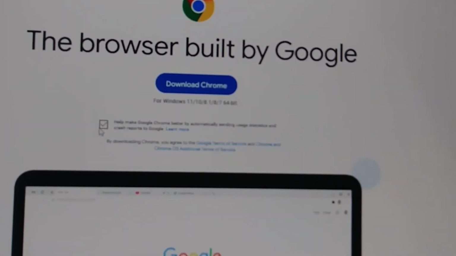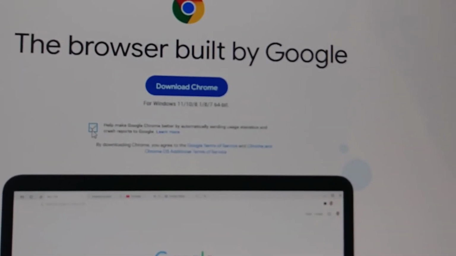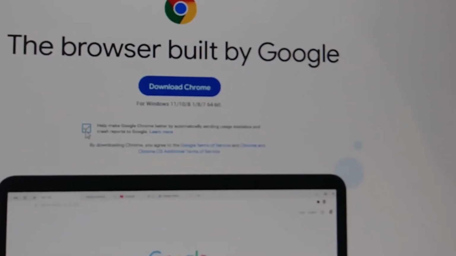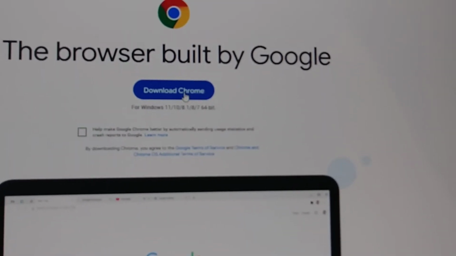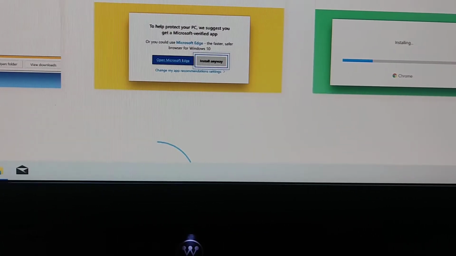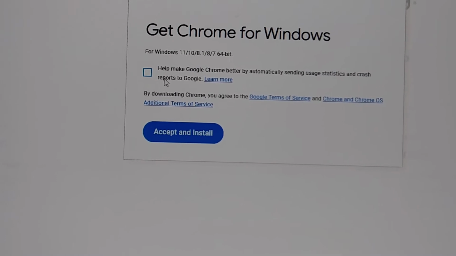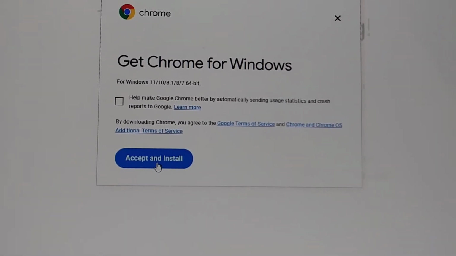we need to uncheck this. I mean, I don't want to. If you want to help make Google Chrome better, then leave it. If you don't, uncheck it and download. Okay, it's supposed to start right away, but if it doesn't, we need to click here. Accept and install. Okay, it's right there. It's coming now.